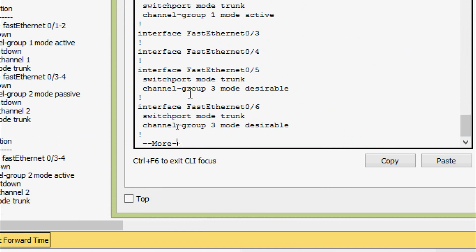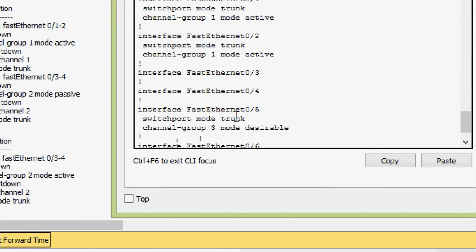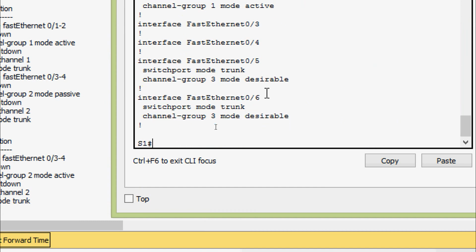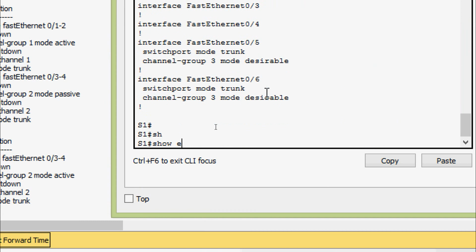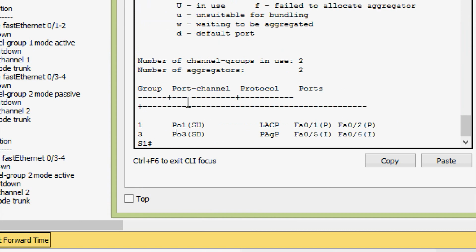Show running config. And here we can see the interface port channel 3. And coming to those interfaces, FastEthernet 0/5 and 0/6, here we can see channel group 3 mode desirable. Also we can give a show etherchannel summary, and here we can see the port channel 3.